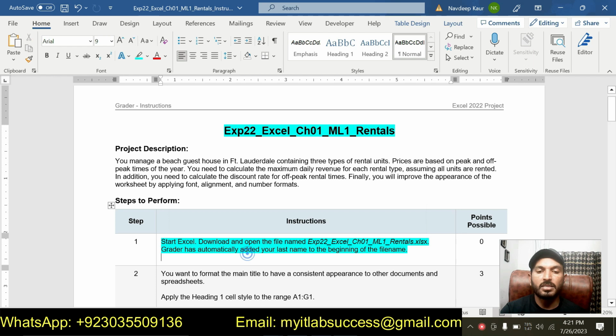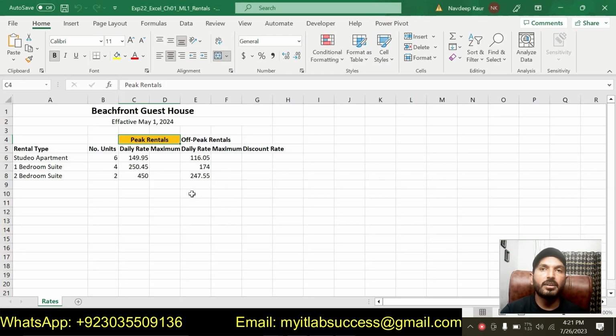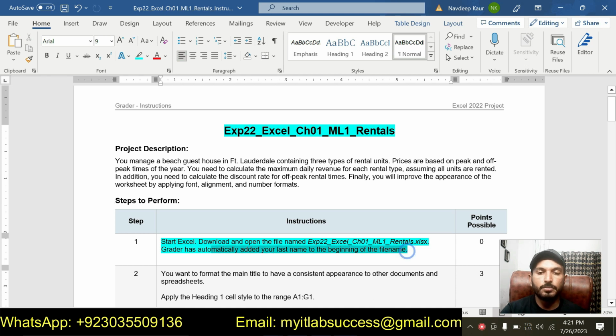The first step is to start Excel. Download and open the file named Exp22 Excel chapter 1 mid-level 1 rentals. Creator has automatically added your last name to the beginning of the file name. So we are supposed to download this Excel workbook. I have already downloaded it, and you can download it from your MyITLab dashboard, and your name will be added to it. So step number 1 is just about downloading the Excel workbook. We will move to the next step, step number 2.